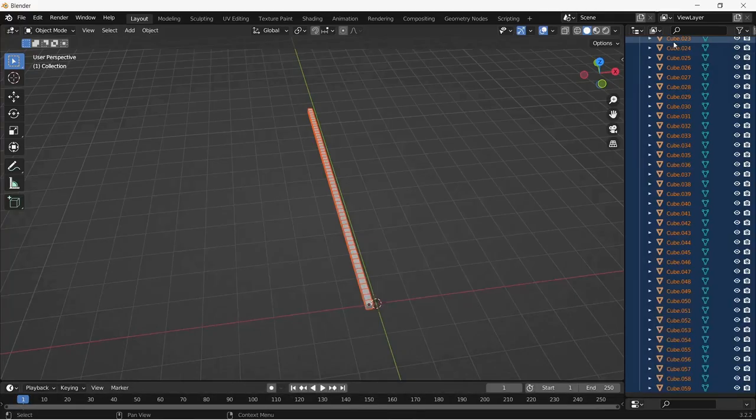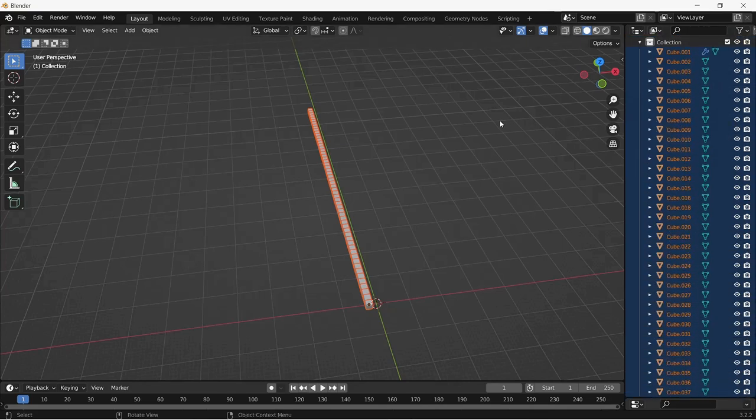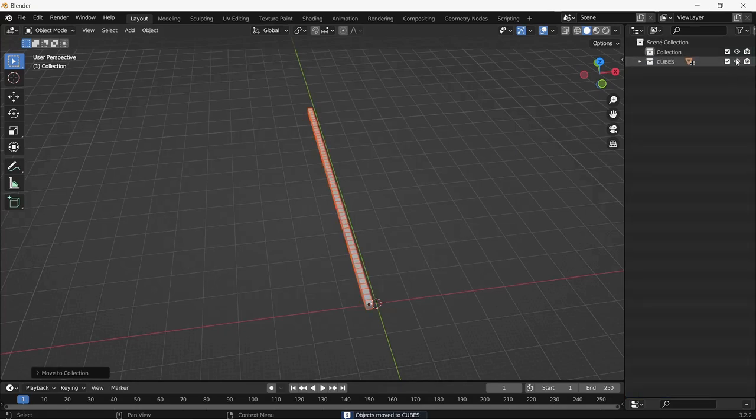Still on organization, when you've added a lot of objects to your scene and you want to move them into a collection or different collections, you can simply hit M on your keyboard and then the outliner menu will pop up, and then you can move the object to an existing collection or create a new one.